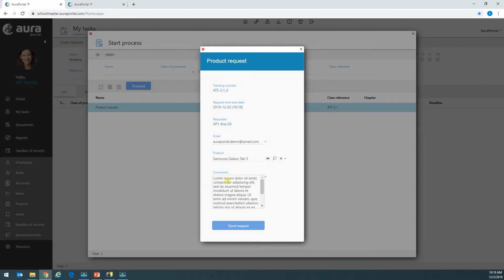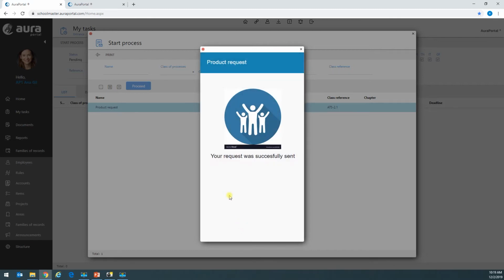Here I also have some comments that are already uploaded. They're already there by default, so I don't have to type in comments every time. We're just doing the demo, so I'm not going to type in all this information every time I launch one of these processes. So the next thing I want to do is send the request. So I'd click here, and now we can see our request has been successfully sent.